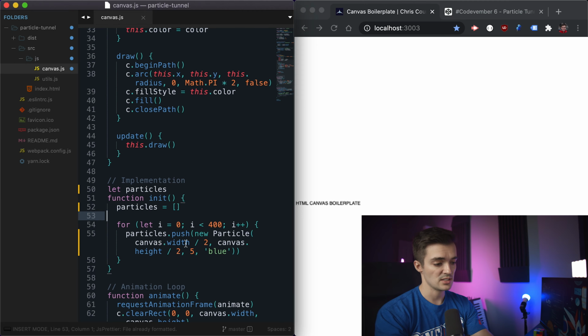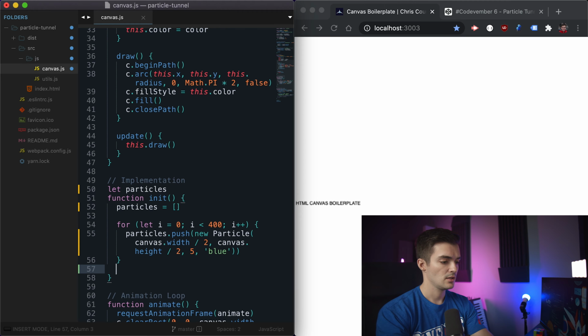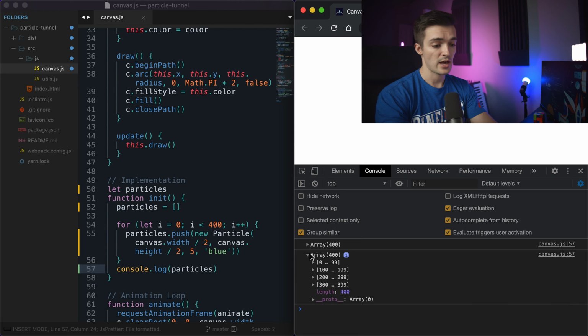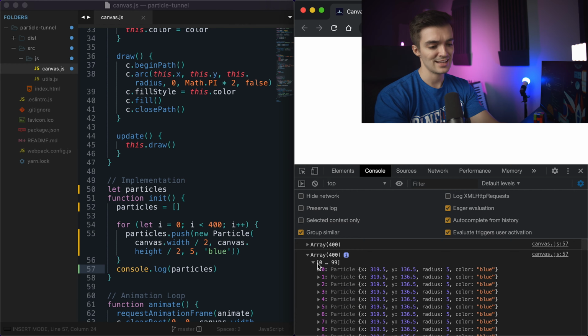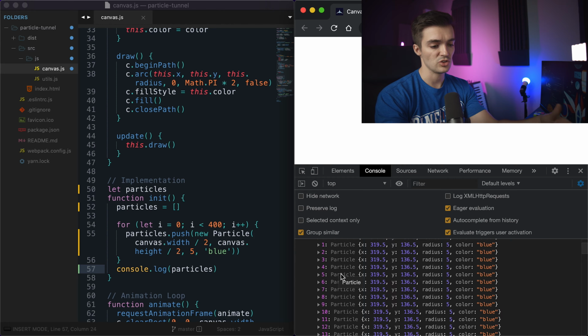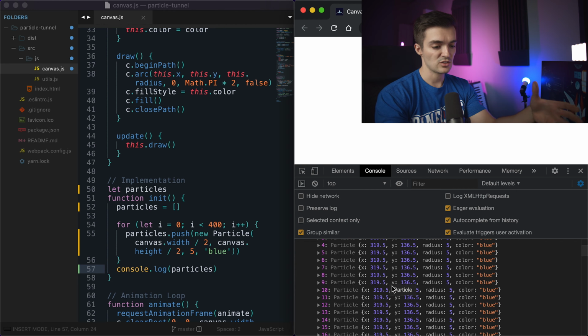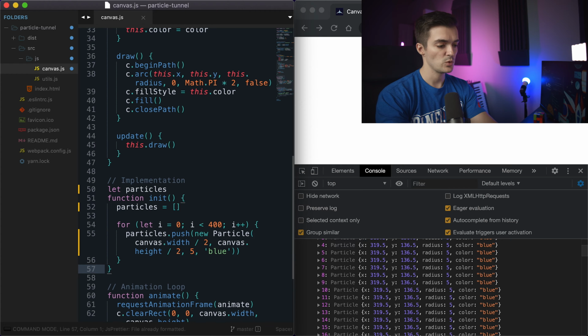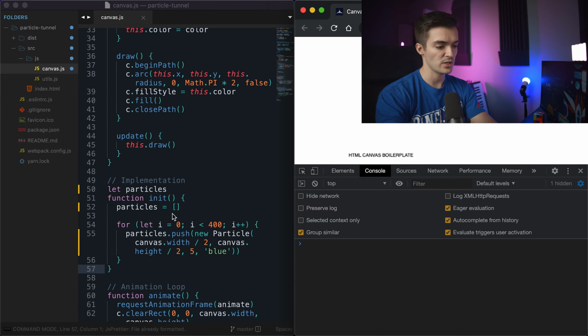Not seeing anything just yet, but you'll see if I go ahead and console log out our particles array, we now have an array of 400 objects, and inside of here you can see each individual particle, and its x and y coordinates are set to that of the very center of our canvas. So we're off to a good start, but we still need to actually render our particles on the screen.